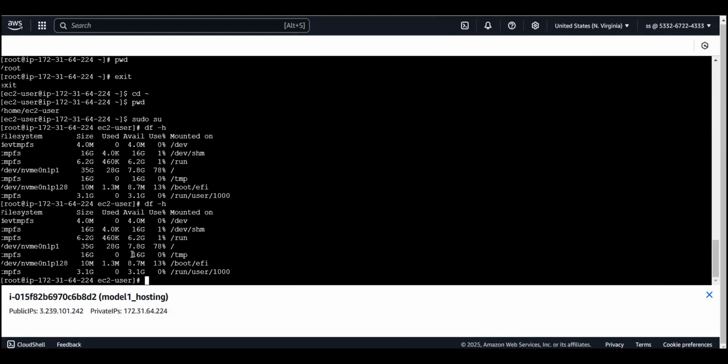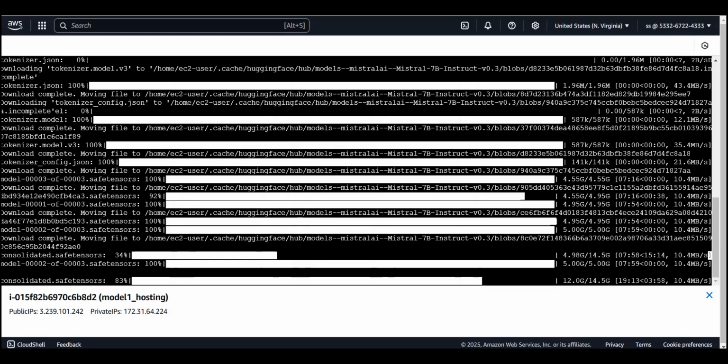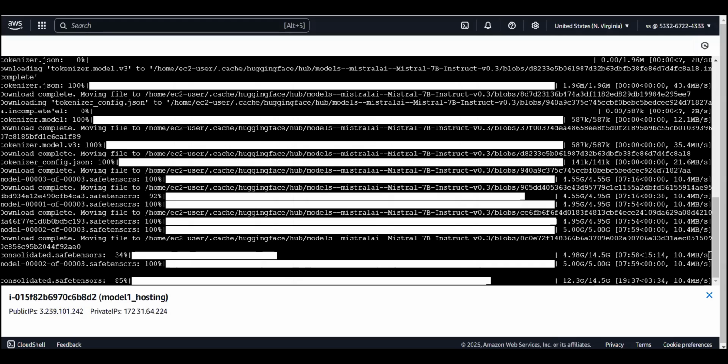So in order to get that 13 GB, the temp file storage or other file storages will be considered. Then that model will be downloaded. Otherwise, we'll get a no space left exception or error. If we get such an error, we need to increase the volume of our EBS. Then we redo this downloading action.